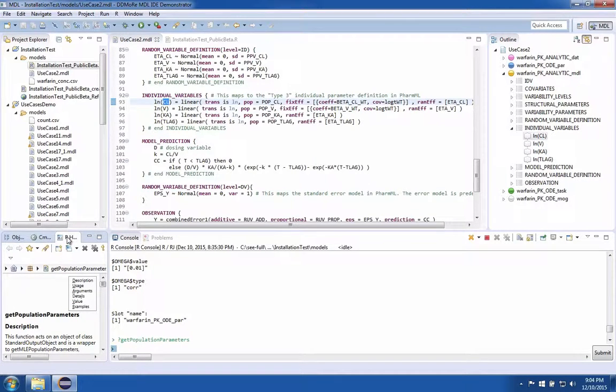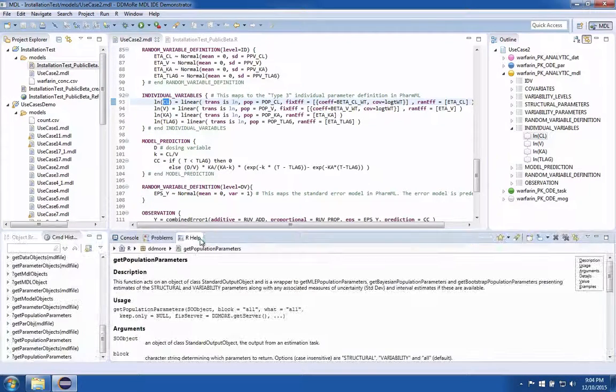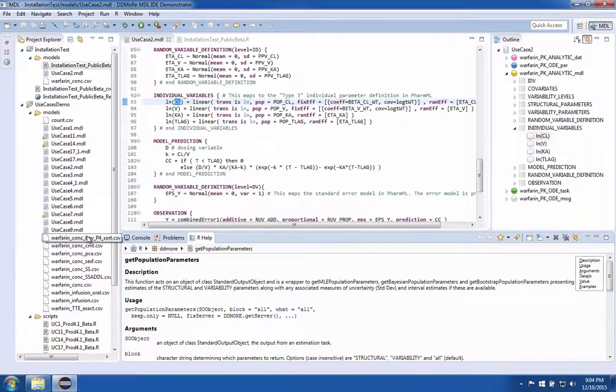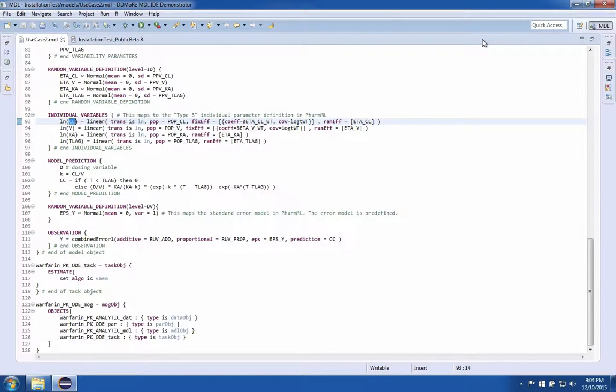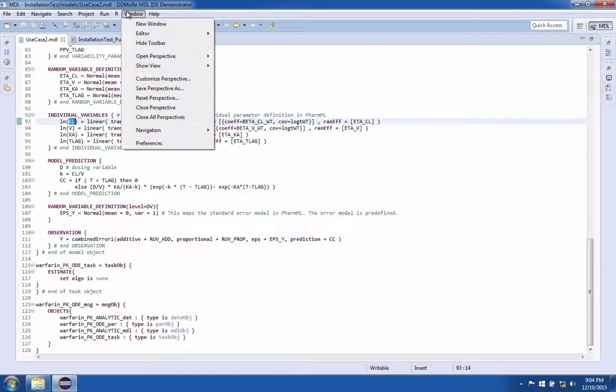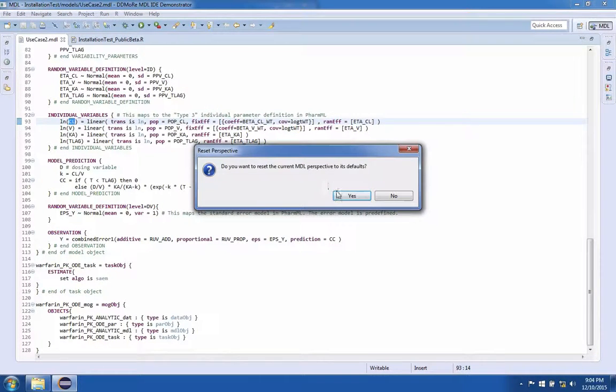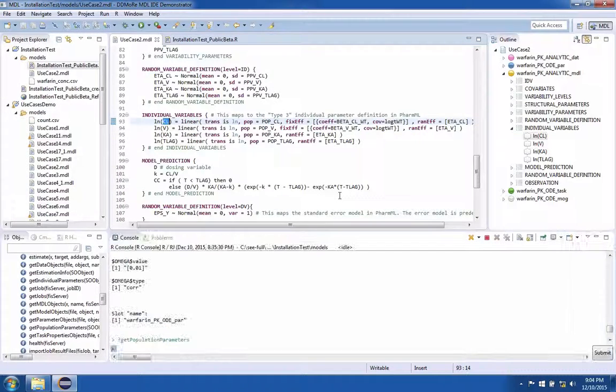You can move any of the tabs in the MDL IDE simply by dragging and dropping. You can minimize panes by clicking the Minimize button, or maximize them by clicking the Maximize button. If you inadvertently close or lose a window, you can reset to the default MDL IDE view or perspective by clicking on the Window menu and choosing Reset Perspective, which will restore your windows.